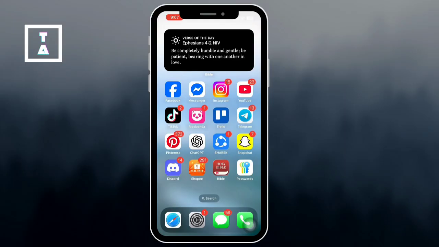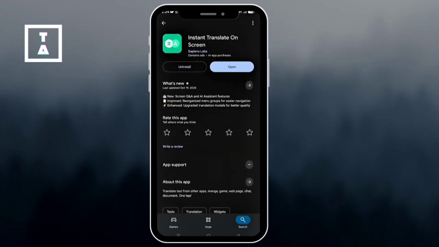Let's get started. First, open the Google Play Store and search for the Instant Translate on Screen. Tap Install and open the app once it's downloaded.